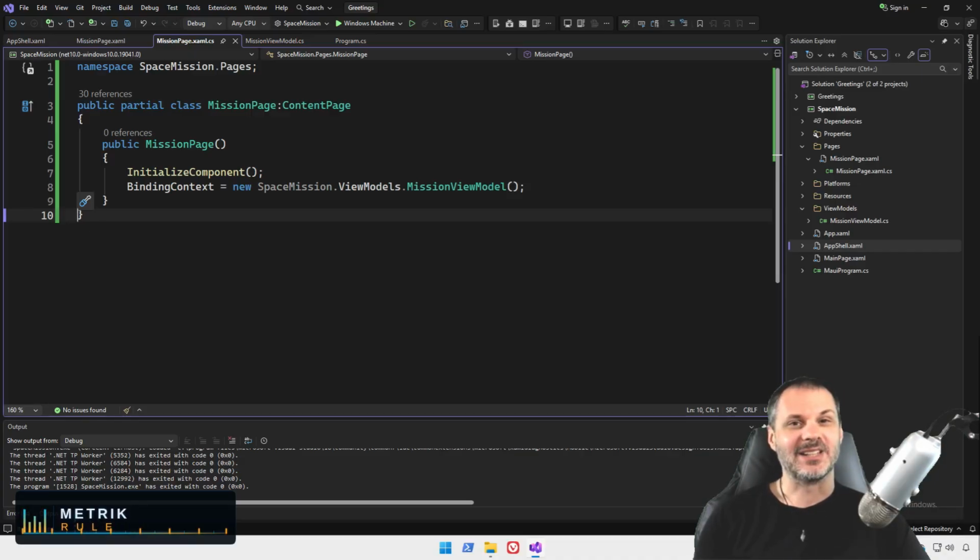That is the point. When the code behind is doing nothing, the separation is working. The view declares, the view model provides. The code behind is just the handshake between them. Wait, so if I add a new property to the view model and add a binding in the XAML file, I never need to touch the code behind. The connection is already established. It just works.